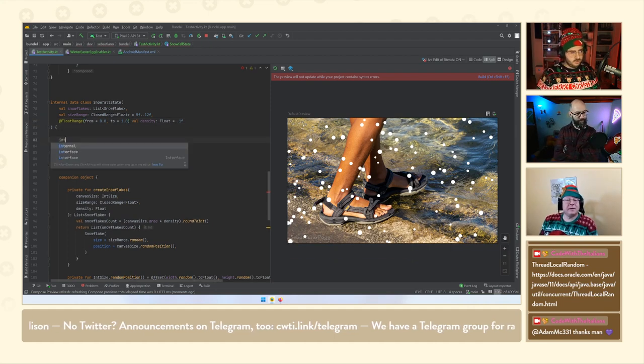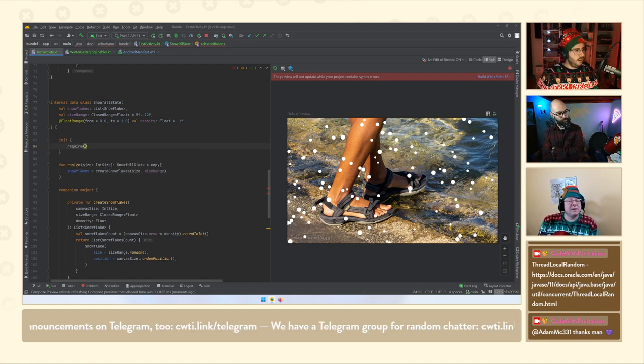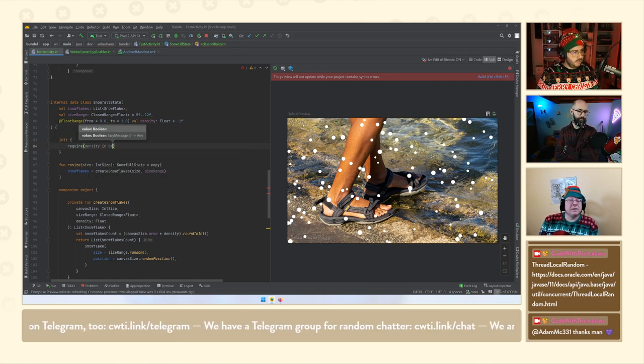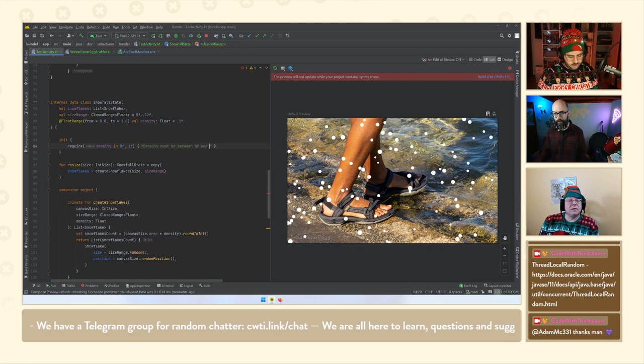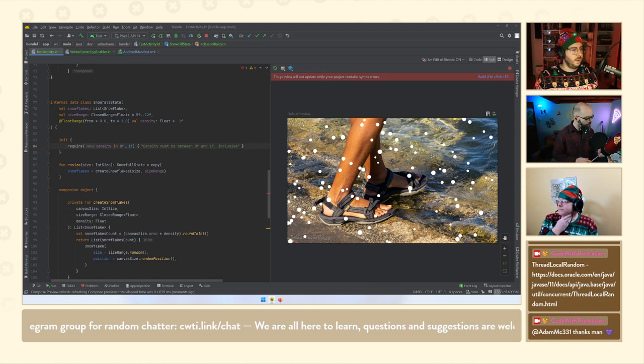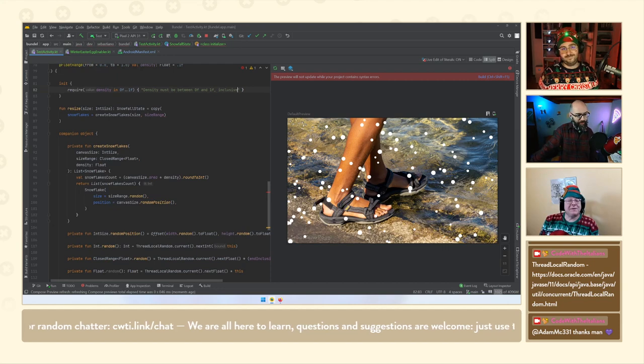We might even want to do just a check here. Require density in 0f to 1f. And then the message: density must be between 0f and 1f inclusive. Okay, perfect. Get you doing domain modeling live on Twitch.